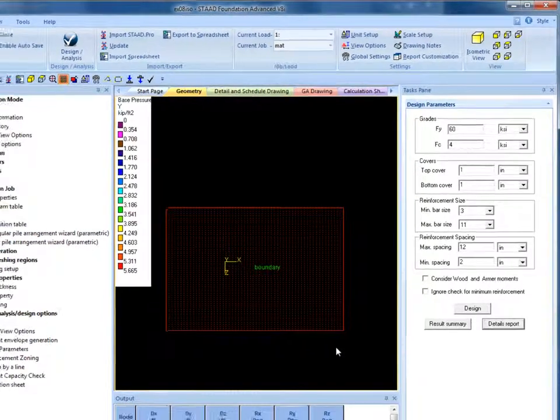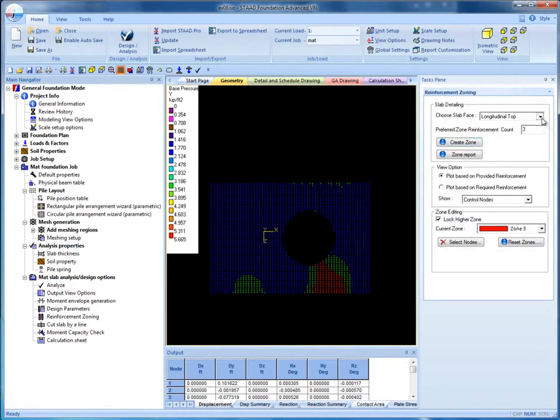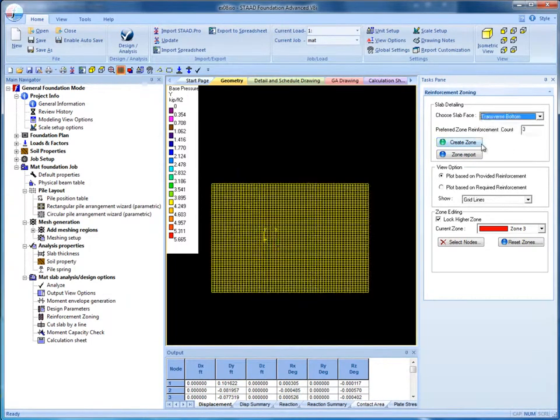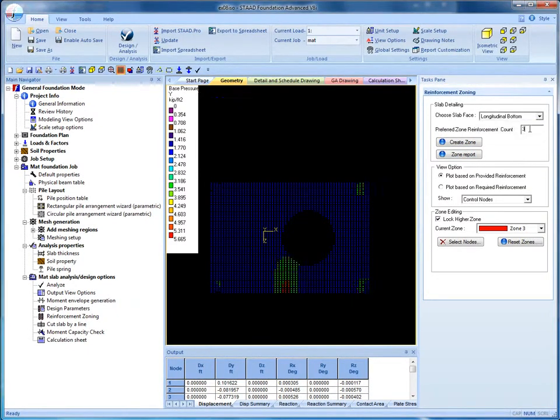For reinforcement zoning, first choose the face of the slab and create zones for all four faces. As you can see, these zones might not be practical to distribute reinforcement. The user can rearrange zones using the Zone Editing tool. First click on Select Nodes and then select the area of interest on the mat. Then click on Reset Zone. The governing reinforcement in the selected area is assigned to that whole area. The user must create zones at all faces to see reinforcement calculations in the calculation sheet.